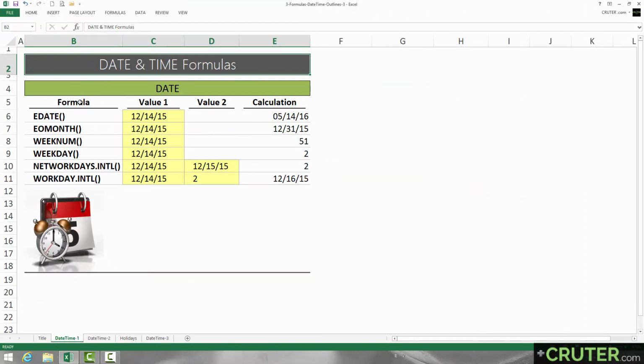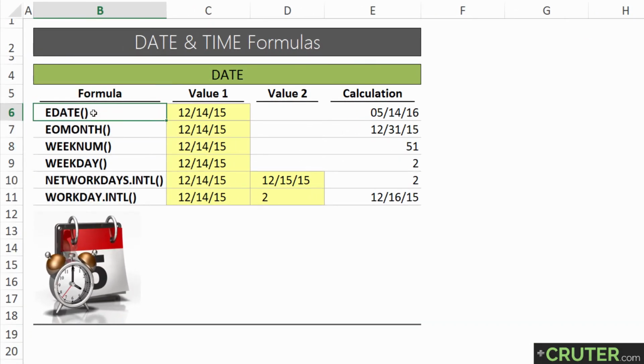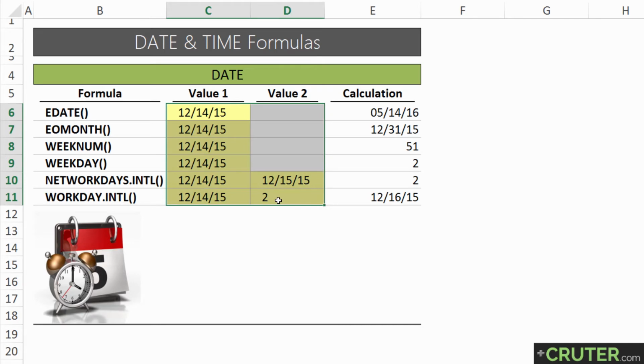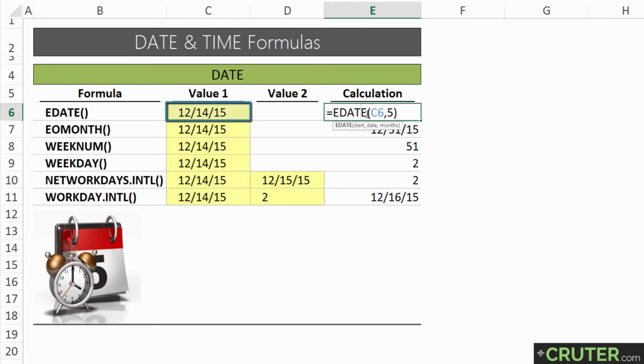Alright, so let's quickly go over these formulas that I have here. Let's start with this EDATE, and then all of these values is what I've punched in and what we're going to use within the formulas. So in this calculation right now, I've just already punched in the EDATE, and you can see right there that there's two pieces of information that are needed, and it's the start date and the months.